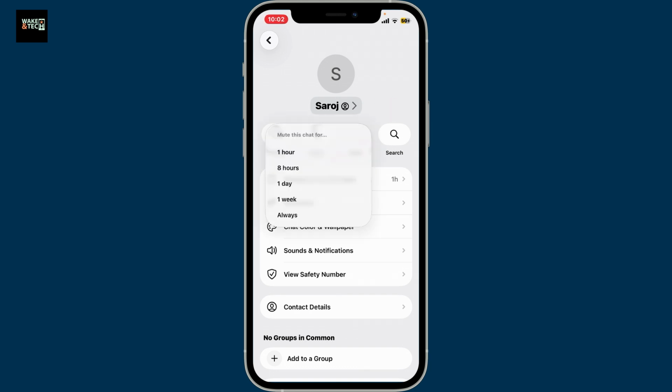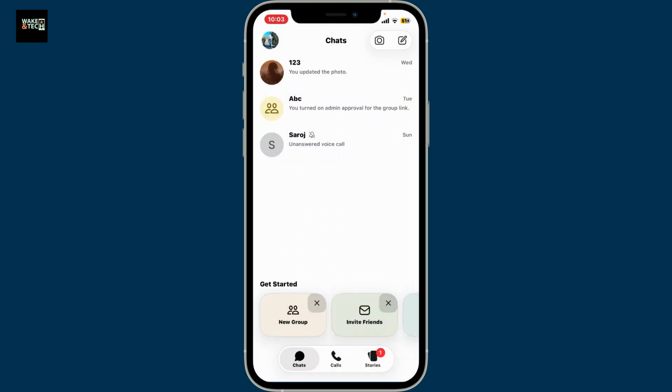Click on Mute. Select the time duration for how long you want to mute the conversation, and you will be able to mute a conversation on Signal. You can return to your chat list. The conversation will now remain muted until the selected time expires or you have manually unmuted it.